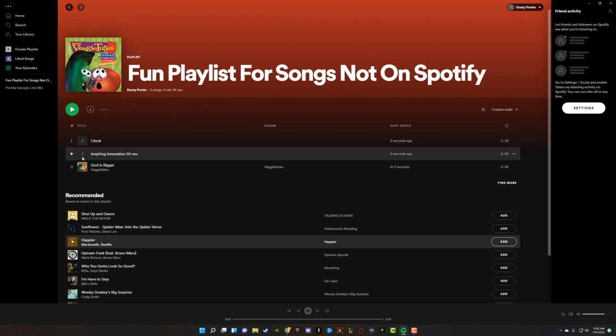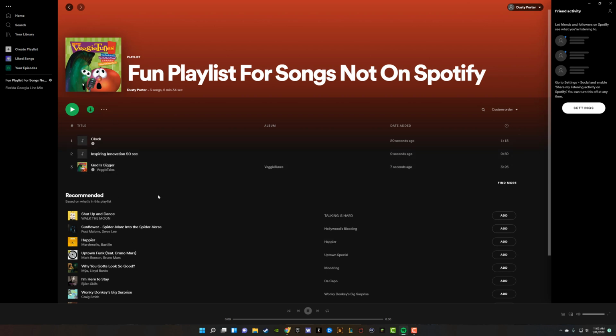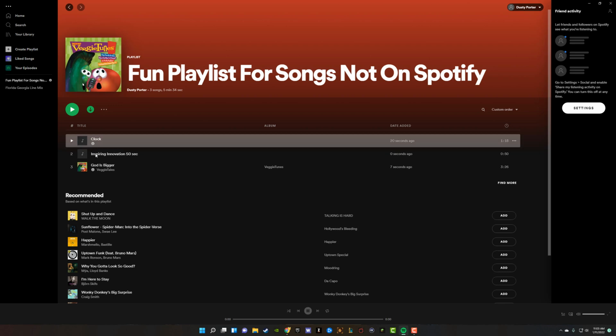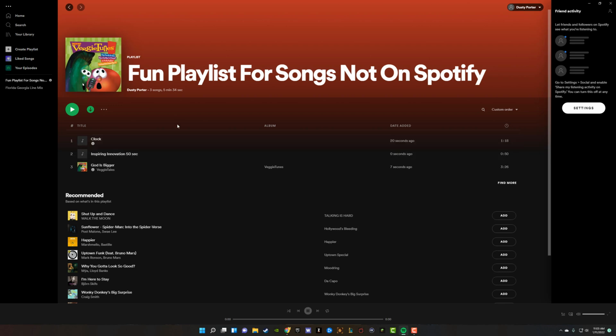Again, it will not come with album art. You would have to go in and add that if you wanted. And then again, if you want these to be available offline, you would need to click the down arrow here and download all of those files. Now, if I opened up the playlist on my mobile device, I would be able to listen to those there as well. And that's all you have to do. That's how you add audio to Spotify that's not already on there.